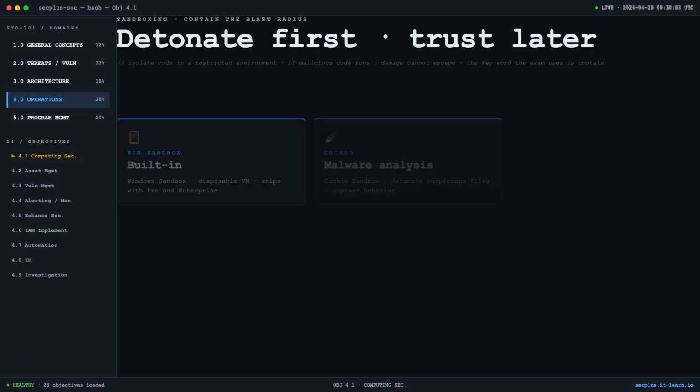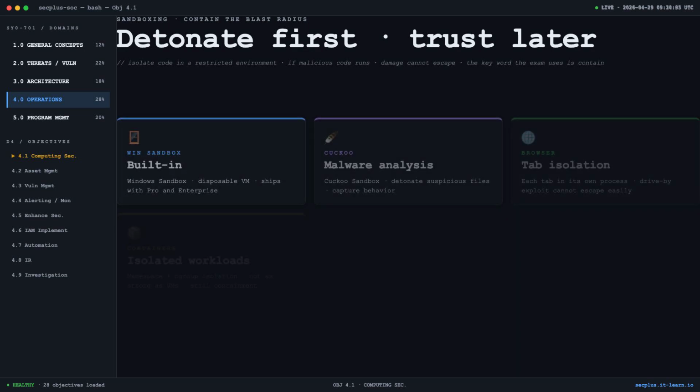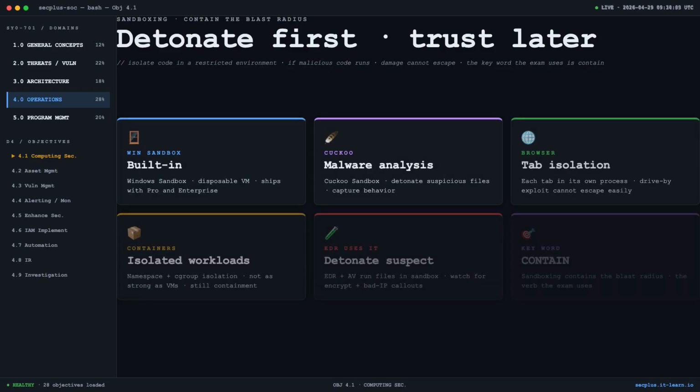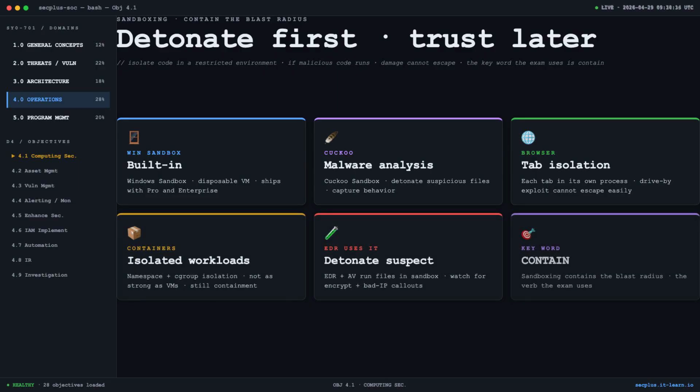They actually run the file inside the sandbox to see what it does, and if it tries to encrypt files or call out to a known bad IP, it gets flagged. The keyword the exam uses is contain. Sandboxing contains the blast radius. If the malicious code runs, the damage cannot escape to the host.